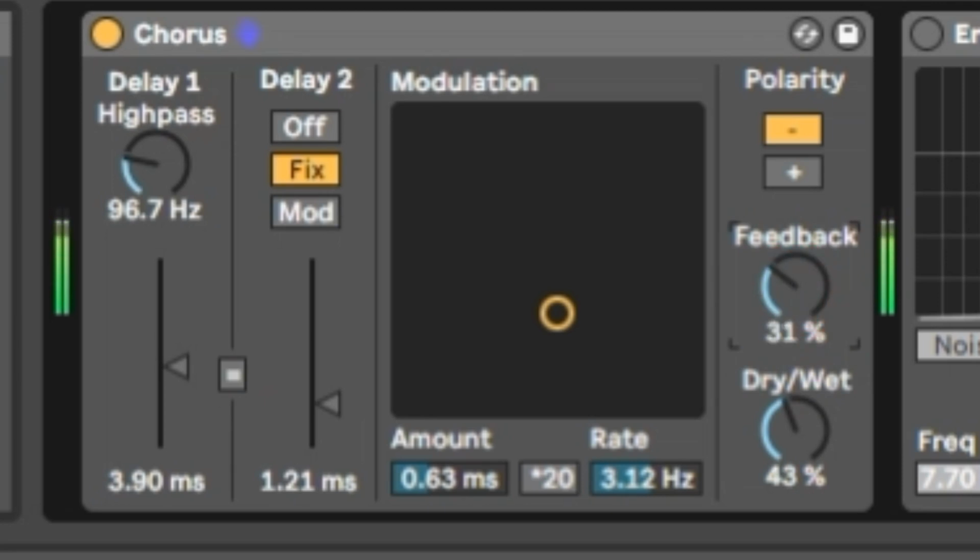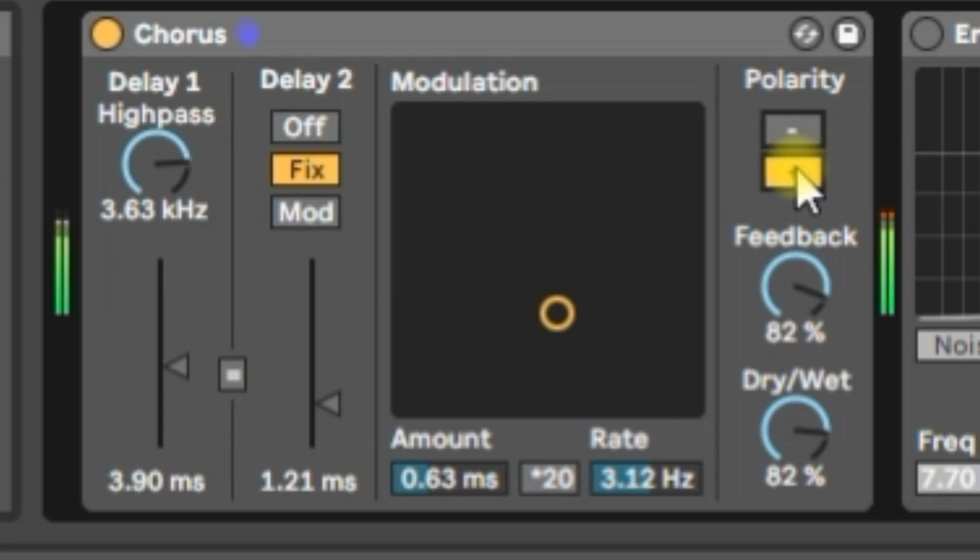Similarly with feedback, this really just determines how much of the output signal feeds back into the input. And the polarity, you can only really hear polarity when the delay and feedback are very high. So let's put them high so you can hear it. That's a negative polarity. That's a positive polarity. So that's chorus. So chorus can be very useful.